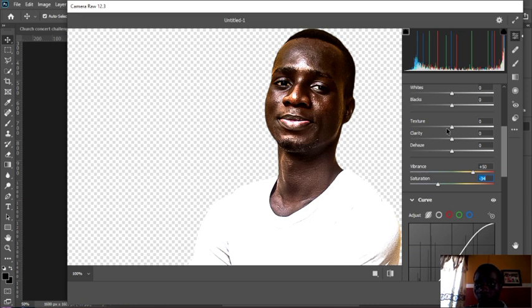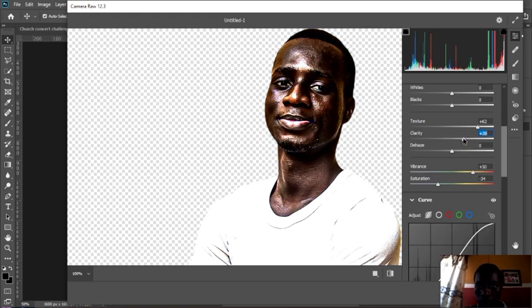Okay, now for your texture, increase your texture very well. Increase your texture. Okay, increase your clarity too. Okay, let me reduce this a bit. It is making the face dark. Okay, then for this particular one, reduce it a bit.